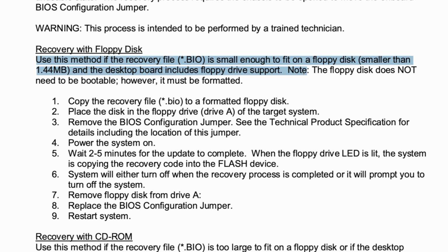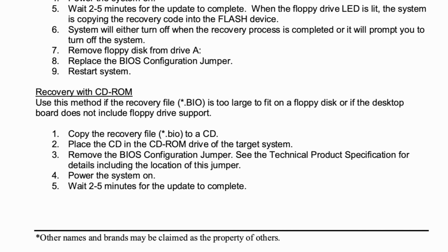So the recovery process seems simple enough. The recovery file, the BIO file, is small enough to fit on a floppy disk, so I thought that I would go ahead and try that. It also says that the floppy disk does not need to be bootable, it must just be formatted. So I copied the BIO file, I inserted it into drive A, I did place the BIOS configuration jumper correctly, I powered on the system, I waited for about 5 minutes, but nothing happened.